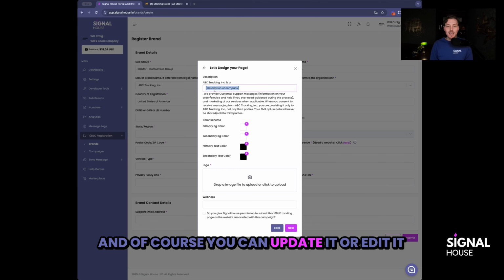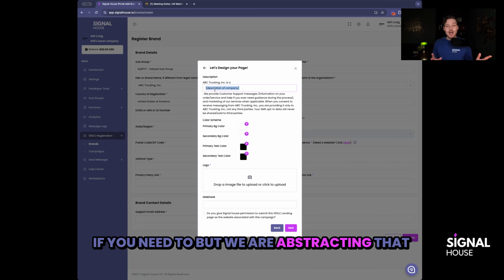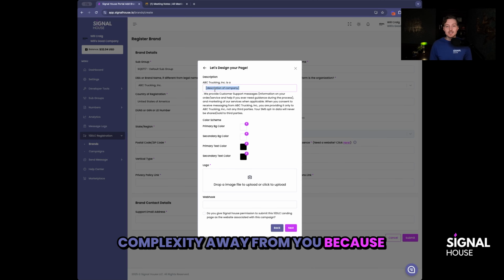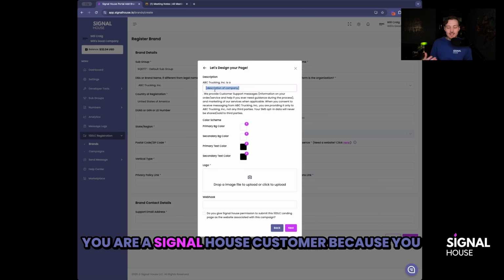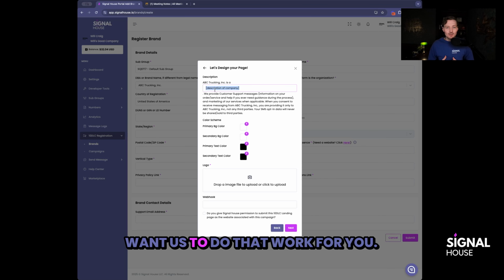And of course, you can update it or edit it if you need to, but we are abstracting that complexity away from you because you're a business owner. You don't need to know exactly how to format everything within your messaging campaign. You are a Signal House customer because you want us to do that work for you. We get that, and we're allowing you to do it.